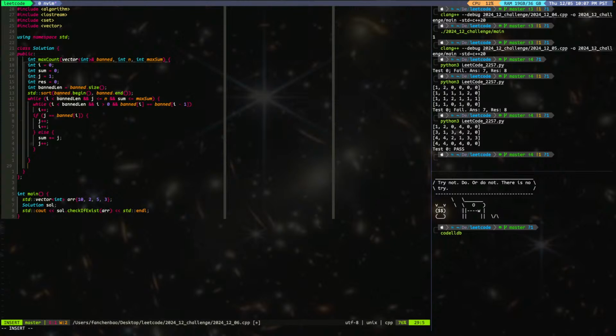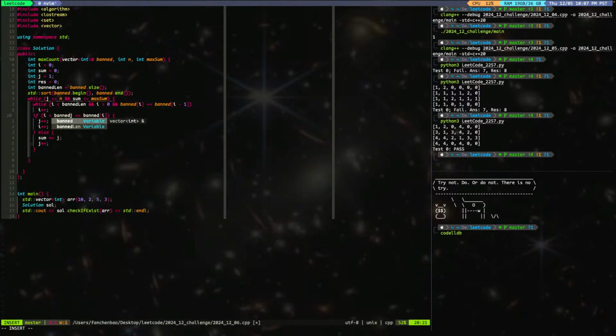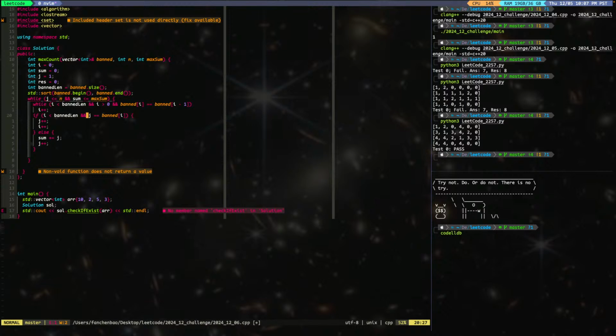Hold on a second. I shouldn't put it here, because if I go through the whole thing, that is okay. As long as j and sum is fine, we are fine, right? We just keep doing this, and i is smaller than banned length, and if this is the case, then we keep going. If it's not, then there's no more banned, and we just keep doing this, and eventually we'll get out either j equal to n.